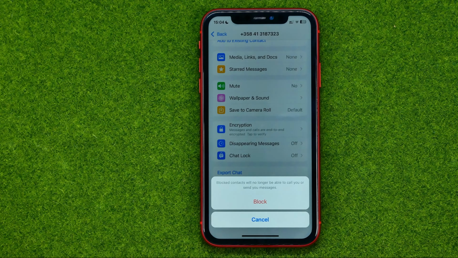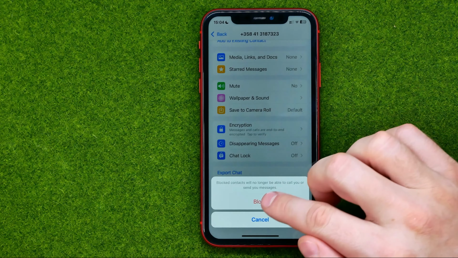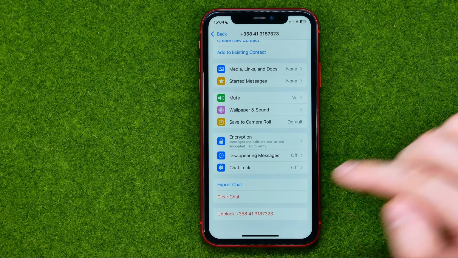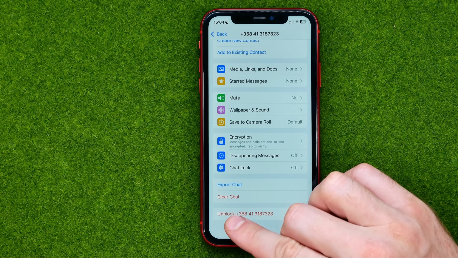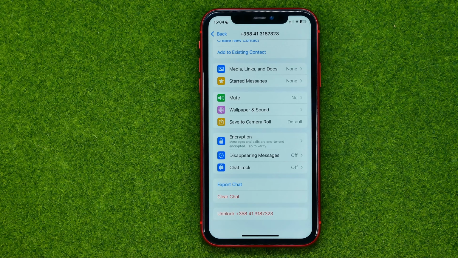Blocked contacts will no longer be able to call you or send you new messages. To block that particular user, tap at block. After a couple of seconds, it says unblock, which means that this particular phone number is now blocked.